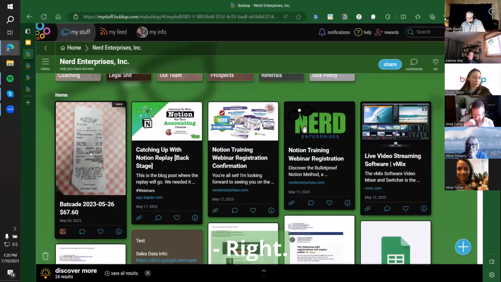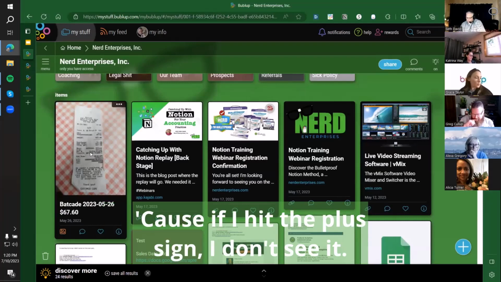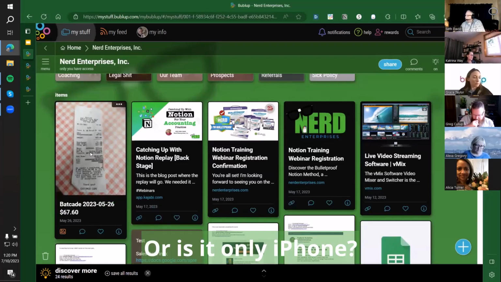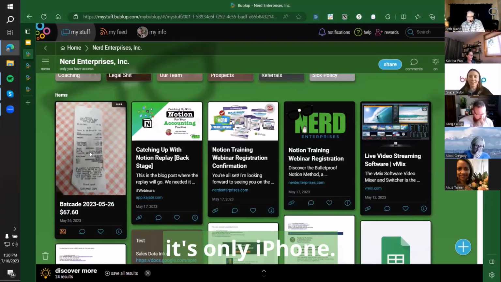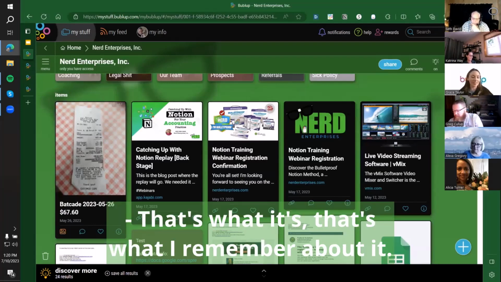Right. So how do I access the scan option on the mobile? Because if I hit the plus sign, I don't see it. Or is it only iPhone? I feel like I remember it's only iPhone. That's right. Version 1 was only iPhone. All right. That's what I remember. All right. I shouldn't say that about the Androids.